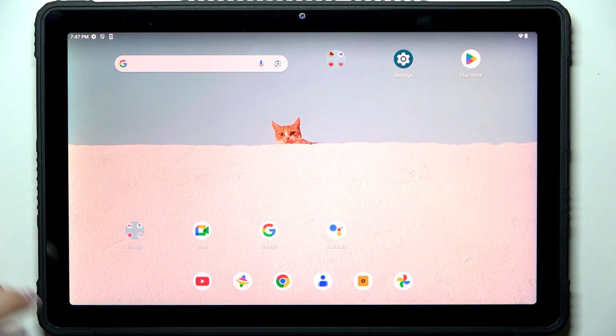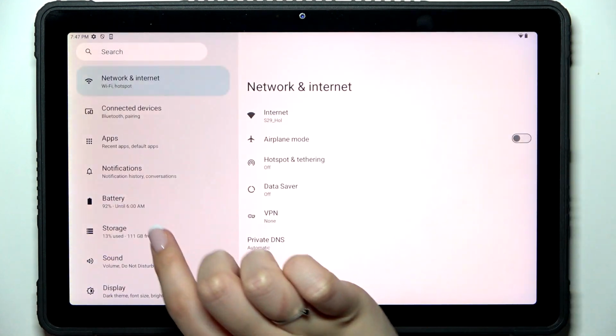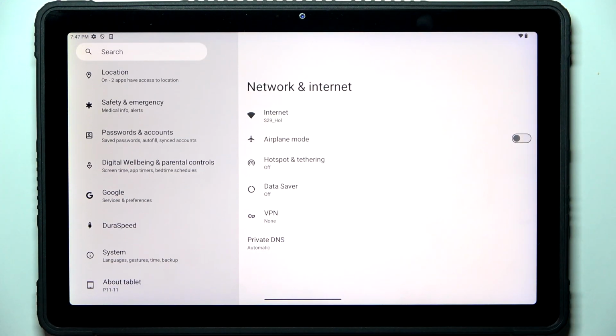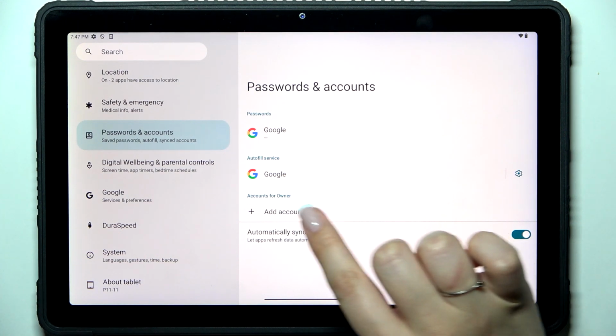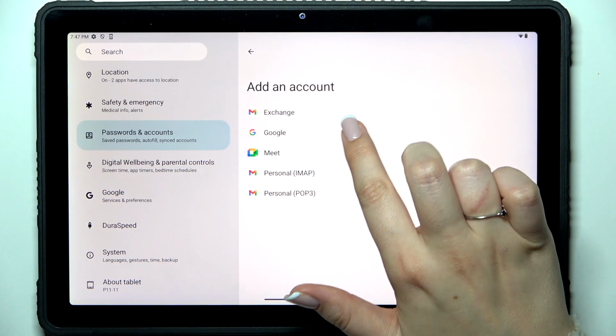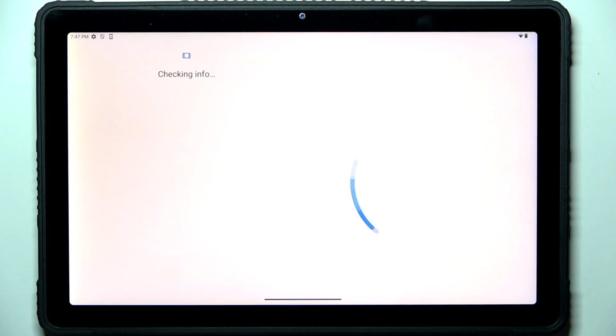So let's begin with opening the settings, and here in this left section we have to scroll and find passwords and accounts. Then let's tap on Add Account and choose Google. Make sure that you've got the internet connection because it is required. You can use Wi-Fi or mobile data.